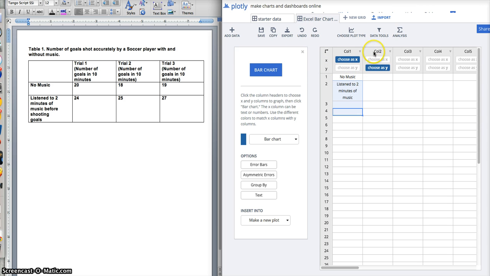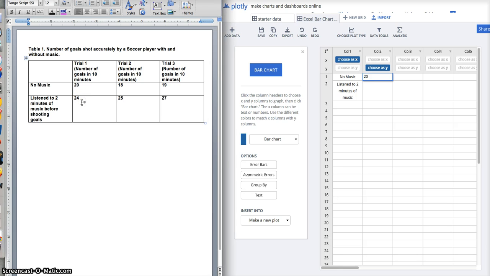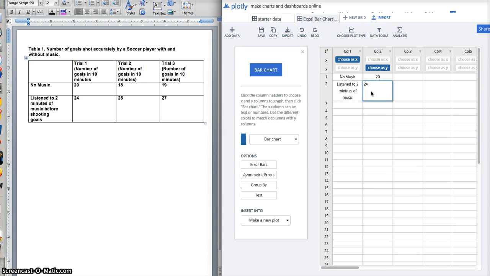Then for column 2, make sure it's highlighted, choose as Y. The y-axis is, remember, the vertical axis that runs up and down. It shows the value of the dependent variable in response to the control and independent variable. So over here, these are the values that you are going to put into the Y section. For no music, there are 20 goals shot, so you're going to put 20. And for after 2 minutes of music, they were able to shoot 24. So here, you're going to put 24. Okay. So now we have a set of data to work with.